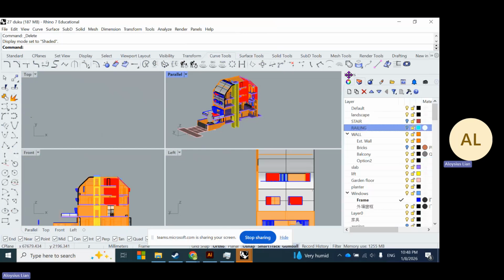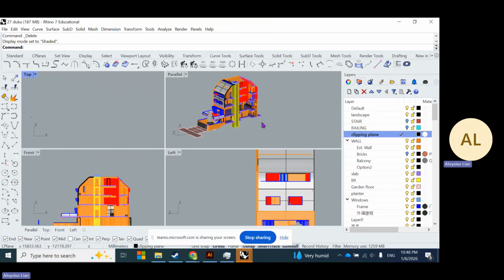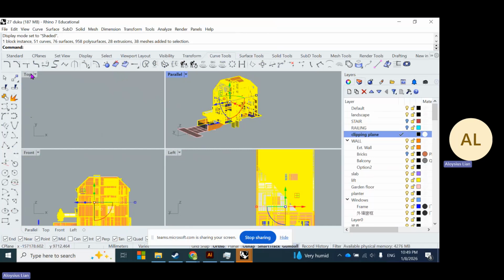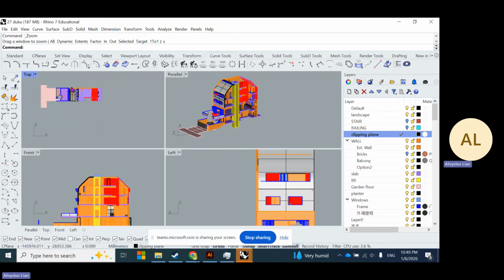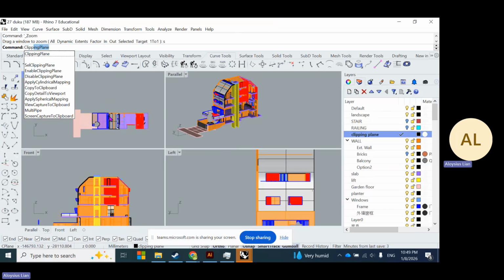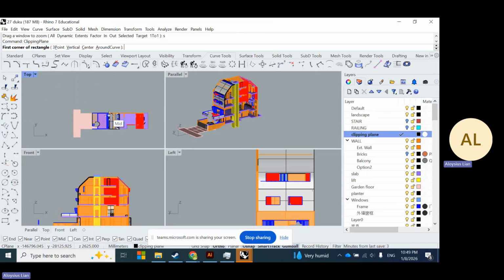So first, to be organized, create a new layer. And I'm going to call this my clipping plane. Make this the active layer. Double click here. And then what I do is, okay, I just want to see this thing here. I'll select that and then type ZS, zoom selected. And I want to create a clipping plane here on the plan, type clipping plane, enter.